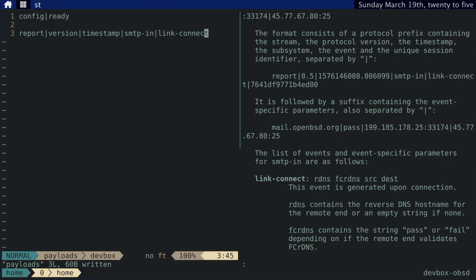So we want this to return an error. And then likewise, we want to test to make sure that the stream is correct. There should only be two streams, report and filter. And so this should return an error. And then we pass in a session ID and then a payload. And then we can go ahead and put in real data.